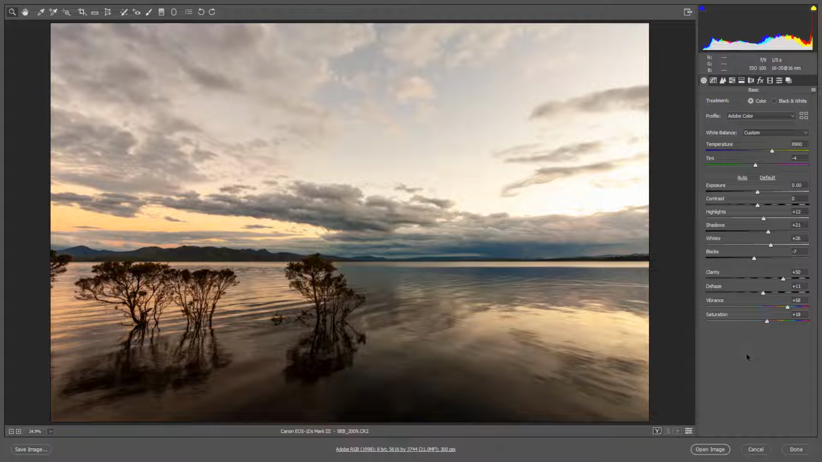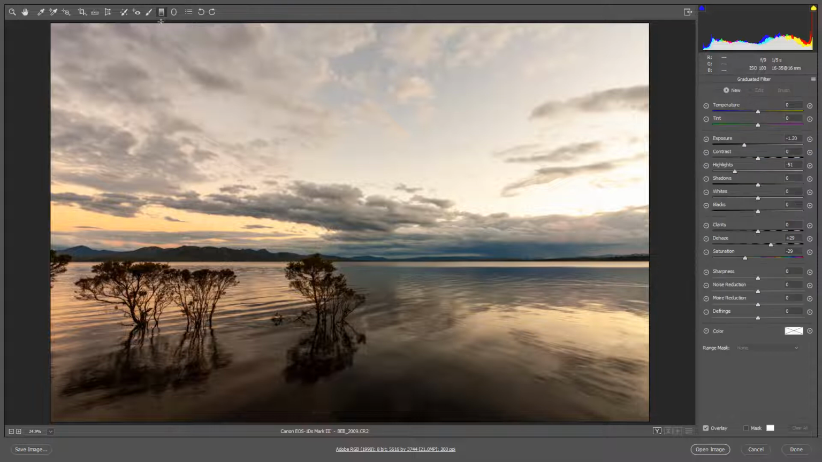Here I have a good image to demonstrate the graduated filter. I've done the global editing, but you can see that the sky is rather weak. I'm going to go up to the top of the screen and pick up the graduated filter. All of the options will appear on the right hand side, but here of course it's not controlled by a brush, it's controlled by click and drag.